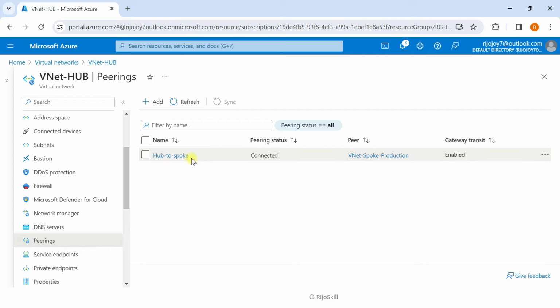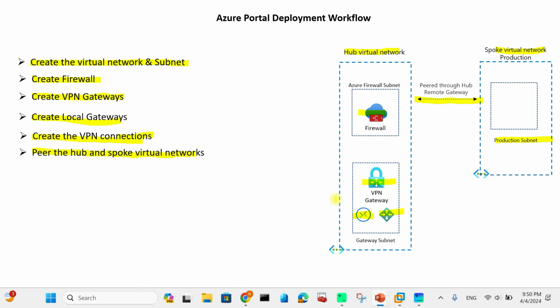So here you can see our hub to spoke is connected. Okay, so we will go for our next step. Now we have completed peering the hub to spoke virtual network. So what is our next step? We need to create the route.